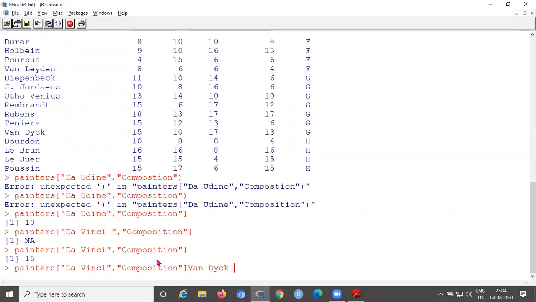Composition. So here you can display, replace Da Vinci with Van Dyck. Now the variable is changed to school.